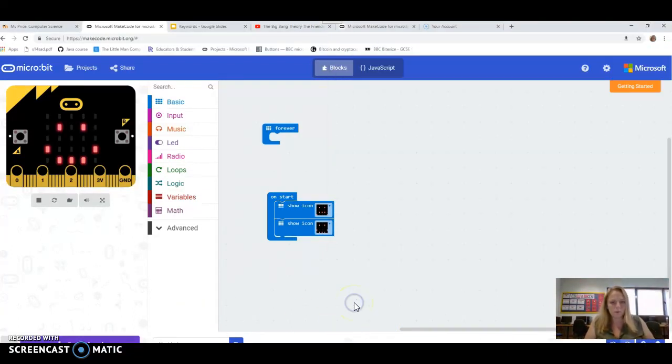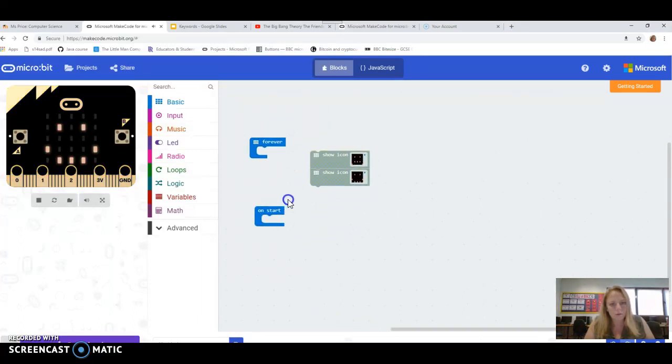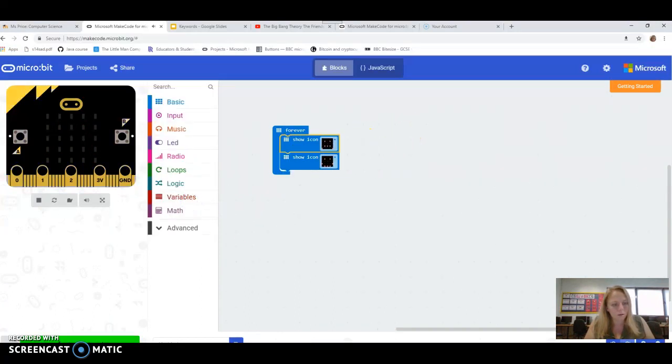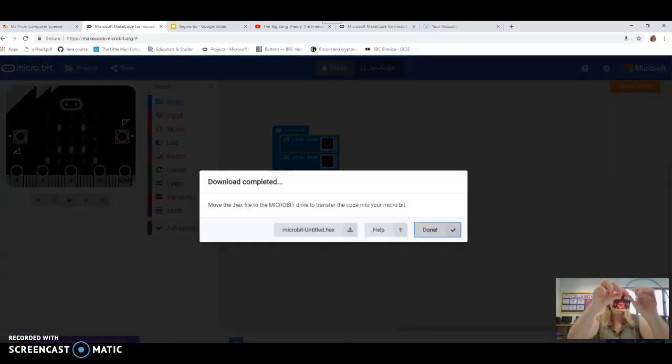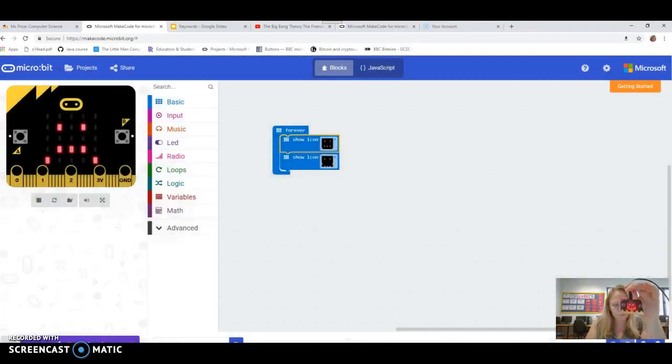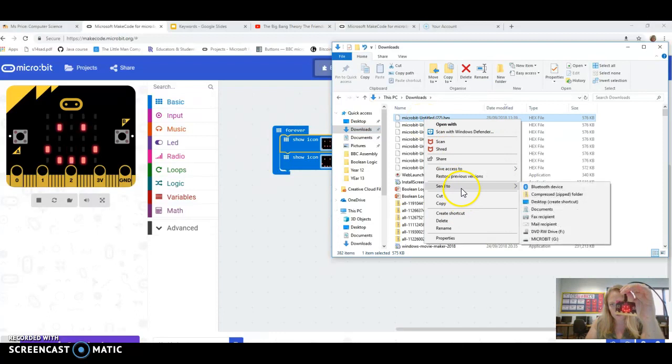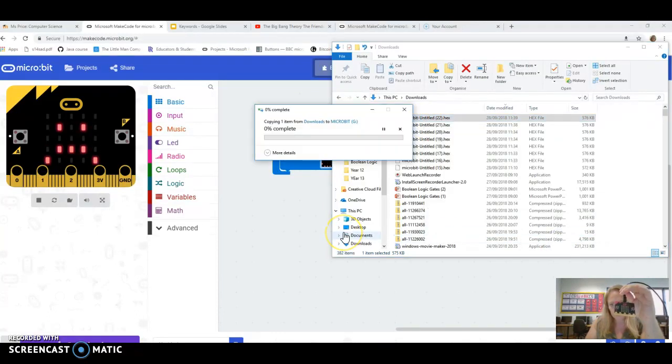Now what happens if I take this out of the on start? I'll put this in the forever. So I'm going to remove on start, put in forever, and download my code again and show you here. So it's done. Go to downloads. There we are, download number 22. Send to microbit.